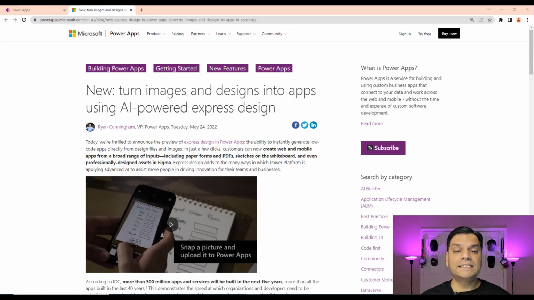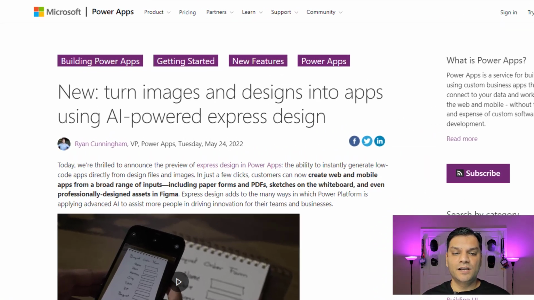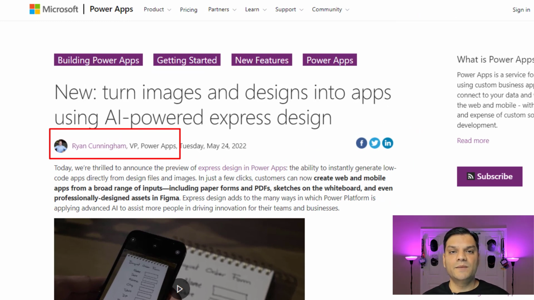So this is the AI-powered Express Design that I'm talking about. As you can see, Ryan Cunningham went ahead and posted this blog, and this was made available right during Microsoft Build. And that is the preview that I'm going to show you right now.